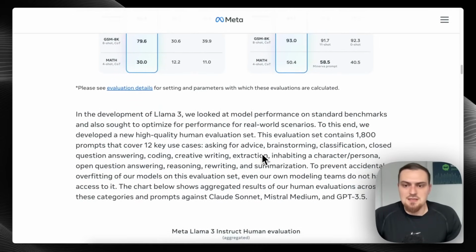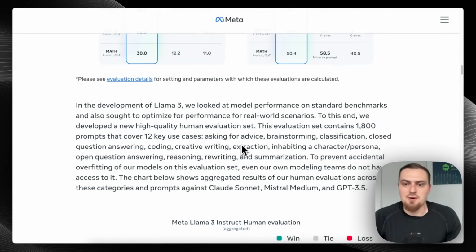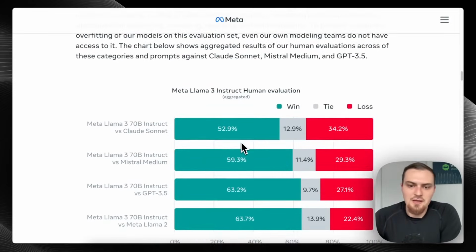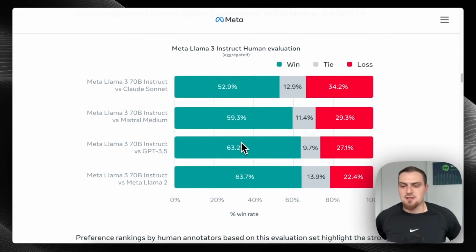Okay, so next up, they published a new data set. The new data set consists of 1,800 prompts for 12 use cases, asking for advice, brainstorming, and so on. So another data set for the sake of comparing these models. Okay, so next up, this is my favorite way of evaluating large language models.